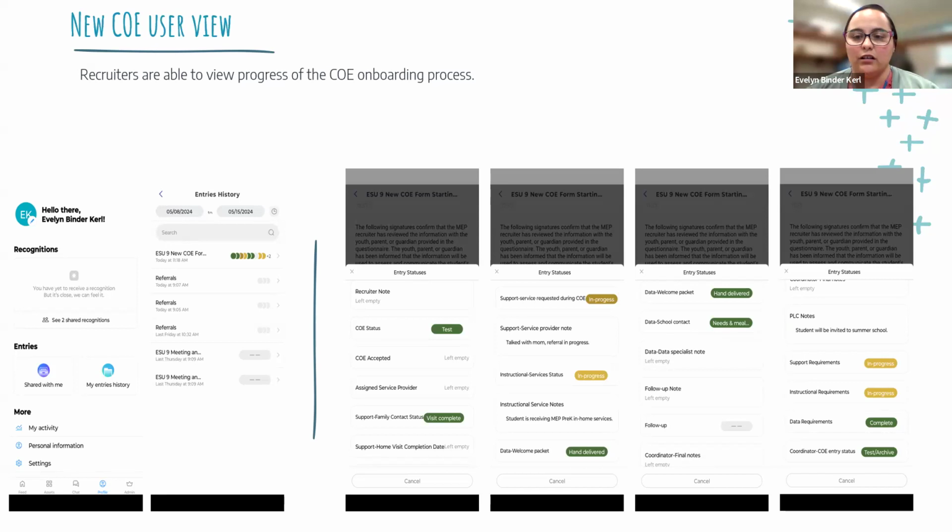And then we review each student during the PLC process, and we make any notes that might be needed for the team during that time with this student. As you can see in this fourth column, it says PLC notes: student will be invited to summer school. During our PLC process, we review all areas of each COE, and any additional information that might be beneficial for this family or this student specifically.